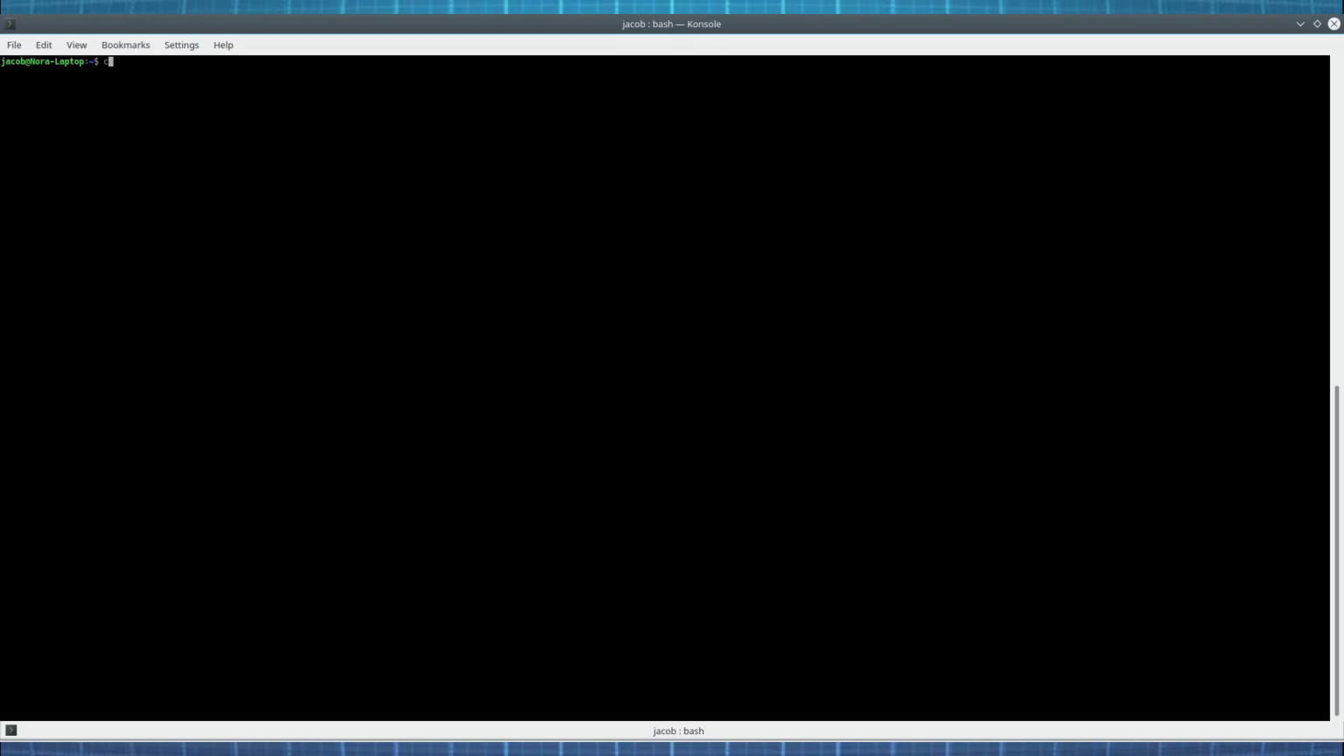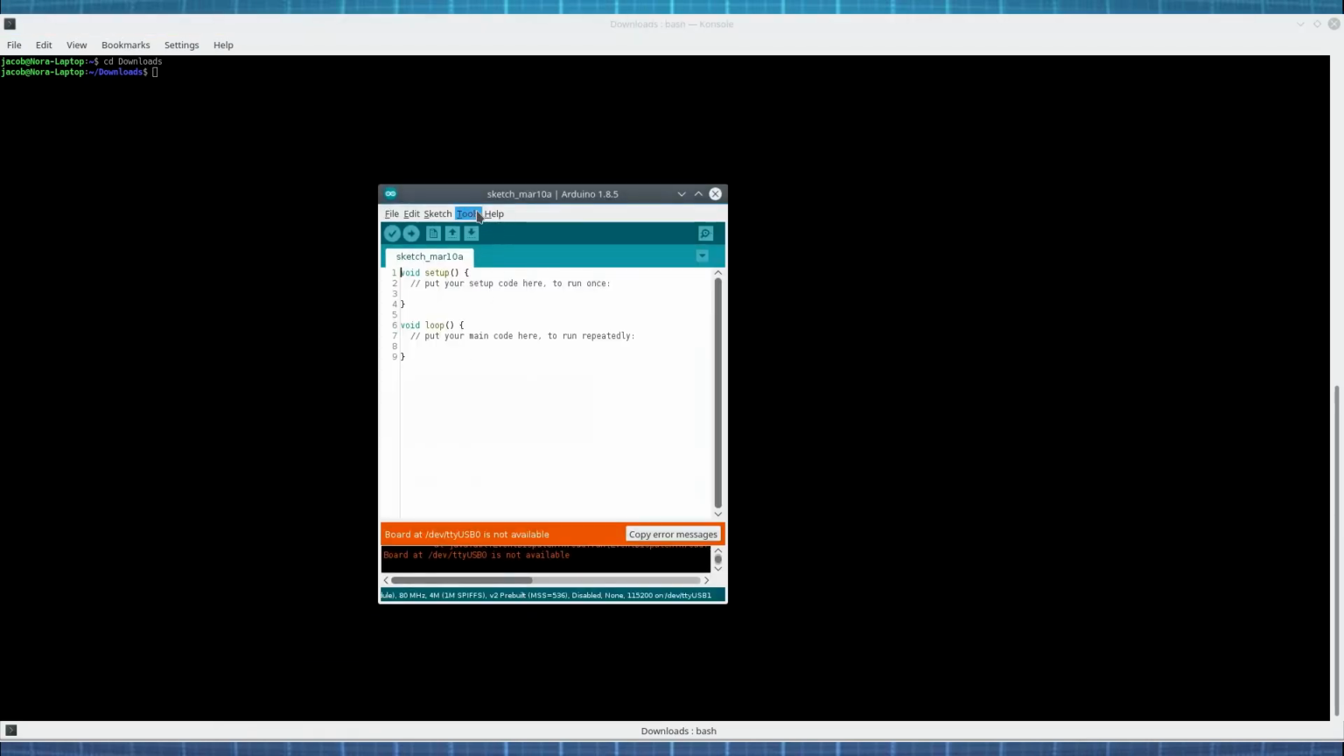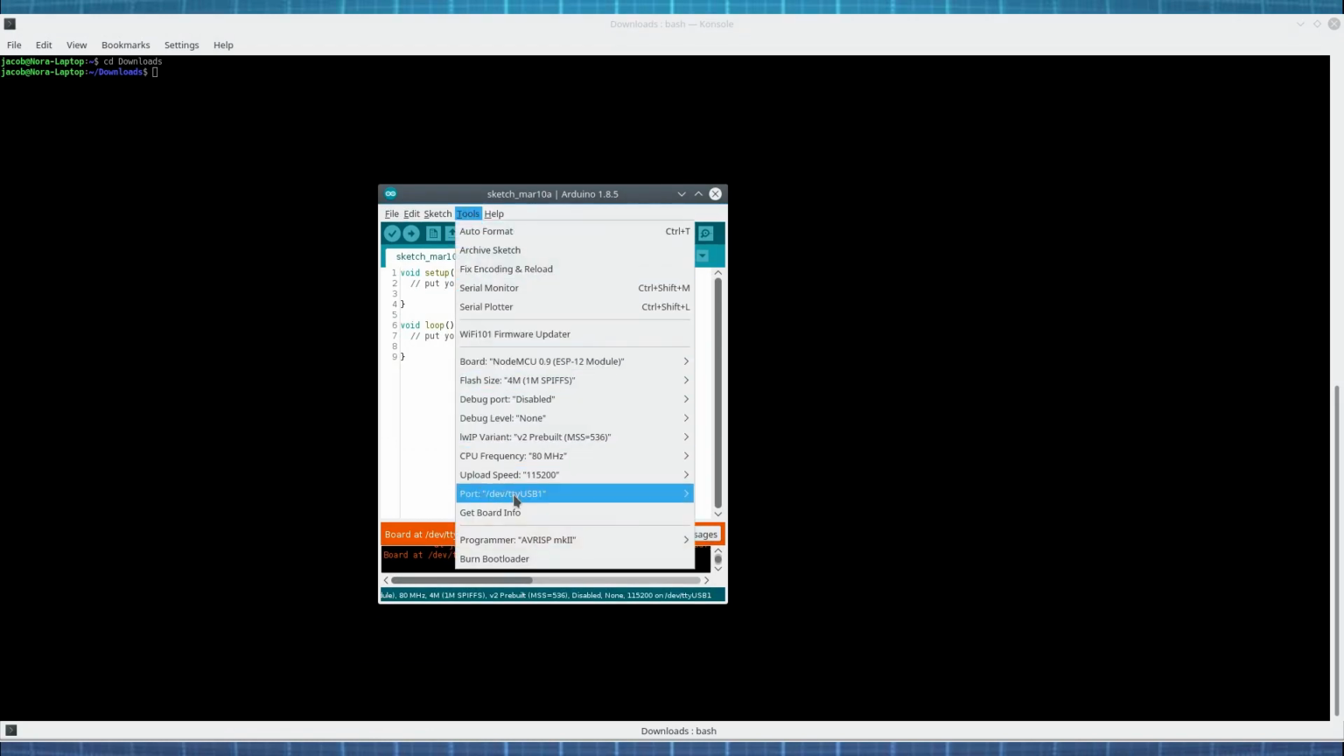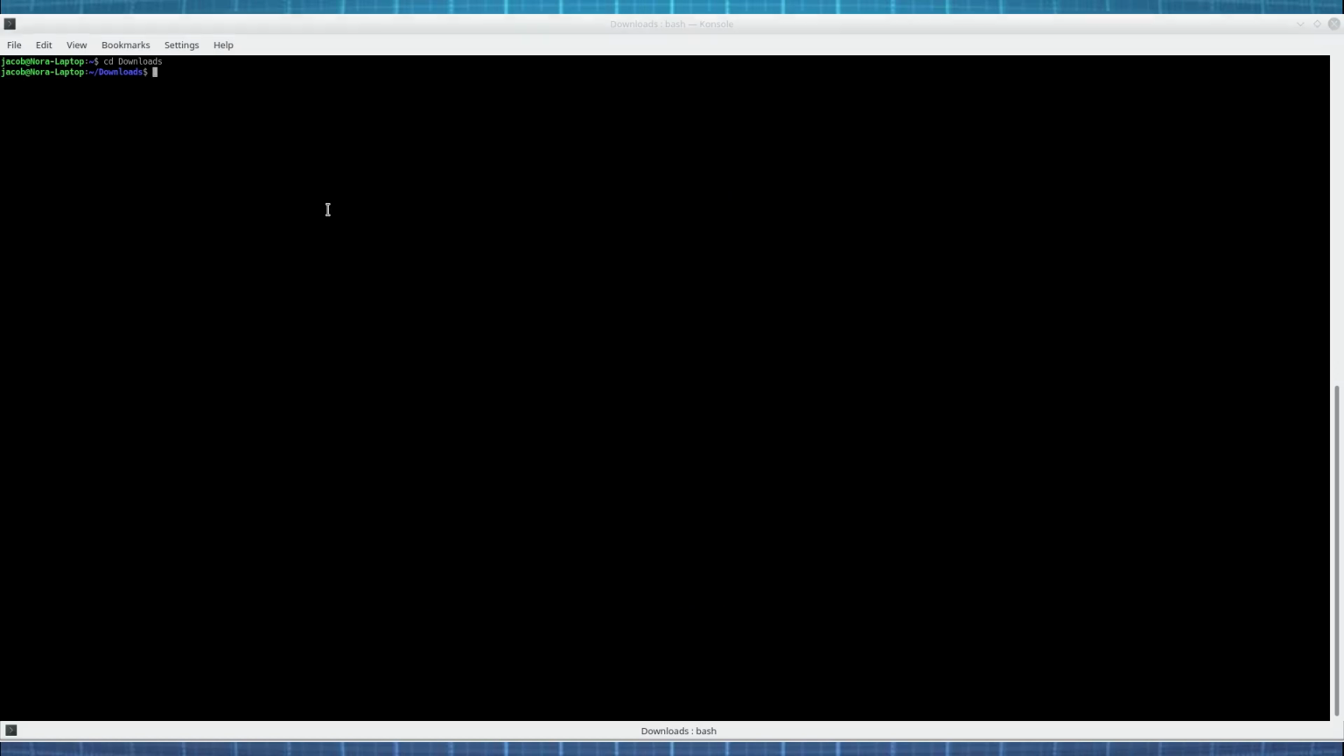Plug in the board, and then open a new terminal window and navigate to Downloads, or wherever you stored the bin file. Now I'm going to open an instance of the Arduino IDE and check Tools, Ports. I'm going to take a note of what this port is. In my case, it's /dev/ttyUSB1. Since we know the port, it's time to write the main command.